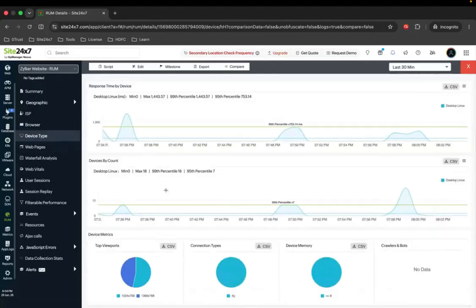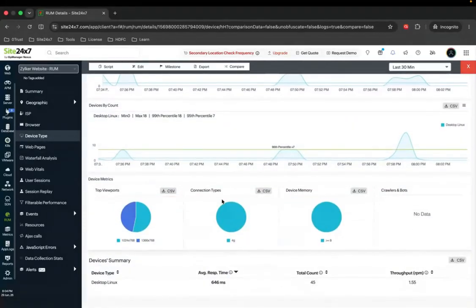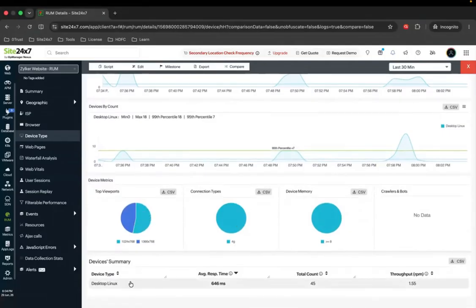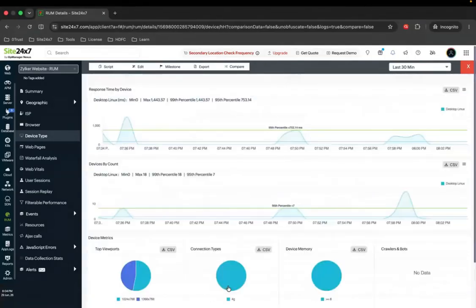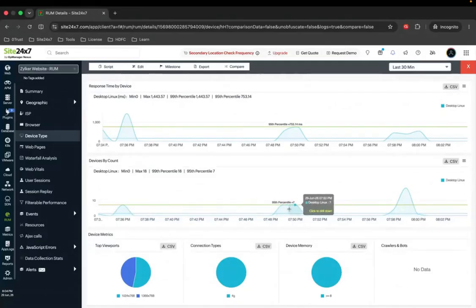And based on device types, we can see 4G connections, and desktops such as Linux or Windows, with the performance, the count of requests, and the device count, like how many devices are from Linux, how many devices sent requests or accessed the web application, and the response time for these devices. All those details will be available in the device type performance.